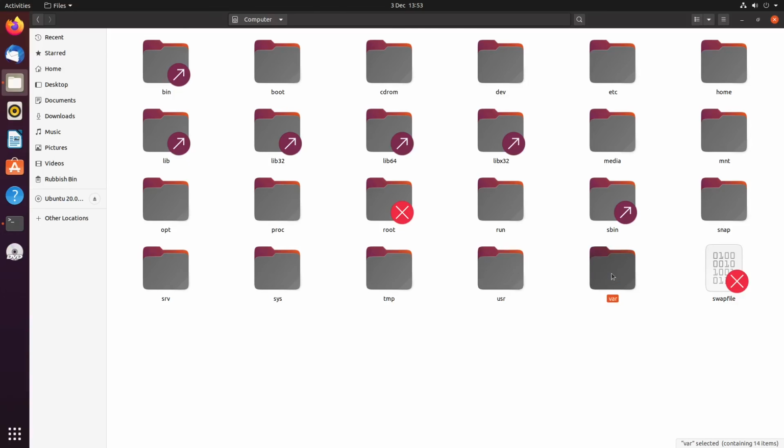Next, we have the var folder. Here are the files that are expected to grow in size. This can include things like the log files, the MySQL files and other database files, the web server data files, the email inboxes files, and much more.